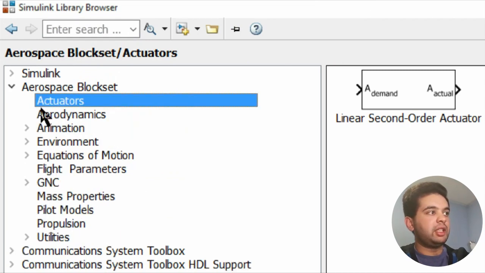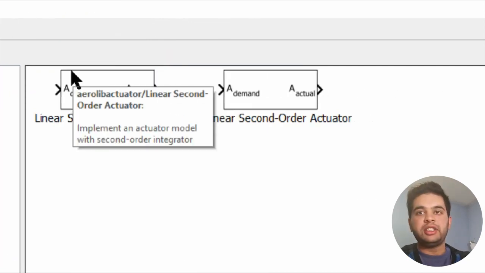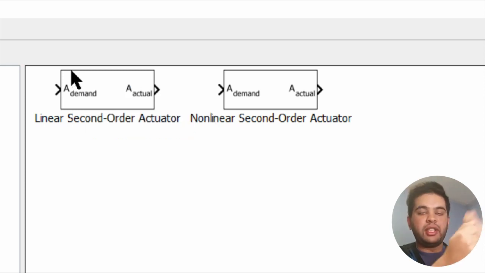So this Aerospace Blockset, let's look at a few of these features available here. So the first thing we have is actuators. Now an actuator is used in aircraft to move a mechanical component. So let's say like flaps, landing gear, spoilers. They're all controlled by an actuator since it lets you push and pull things.